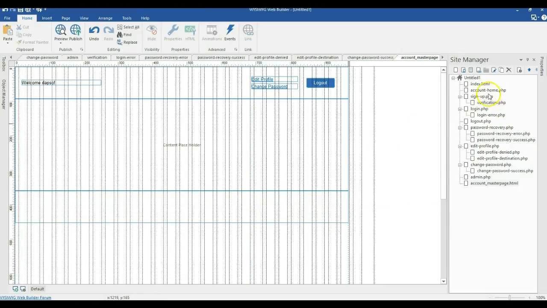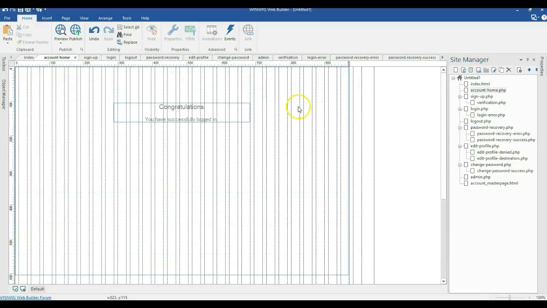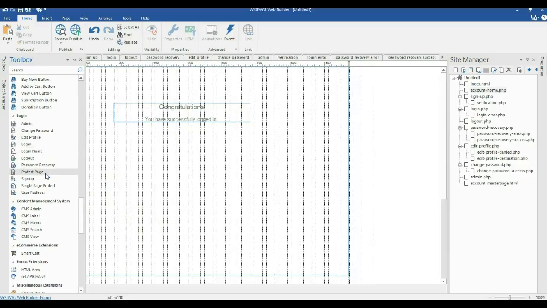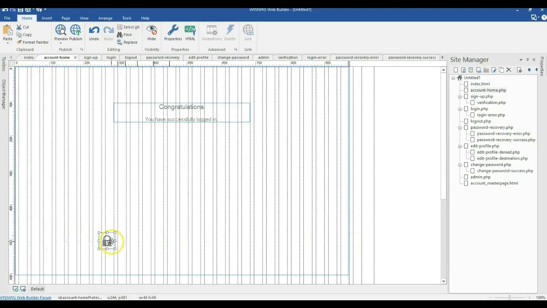Now come back to my account home page, and I'm supposed to put some form of restriction on this page. So I'll come back to my toolbox, scroll to the login set of tools. This time around I'm going to use single page protect, or I can use protect page. So I'm going to go ahead and use protect page. So I'll click on it, draw over here, and let's take a look at the options available in this.